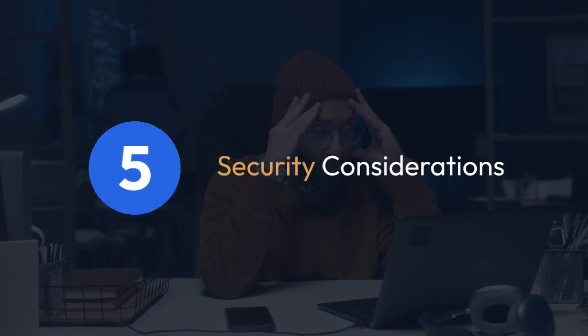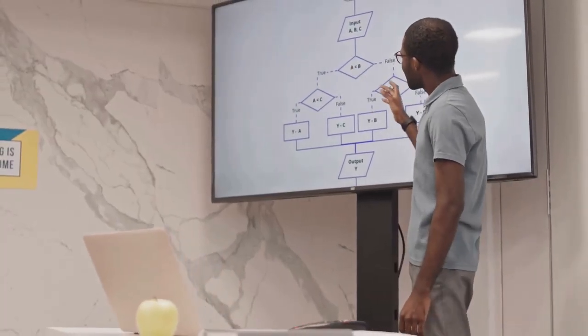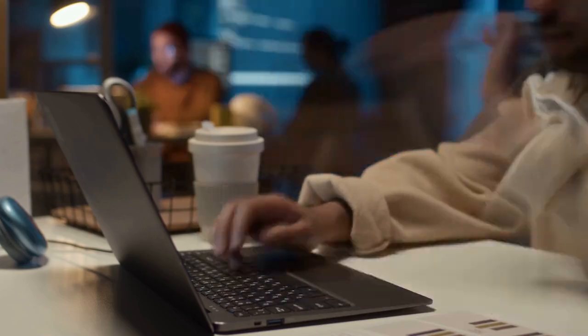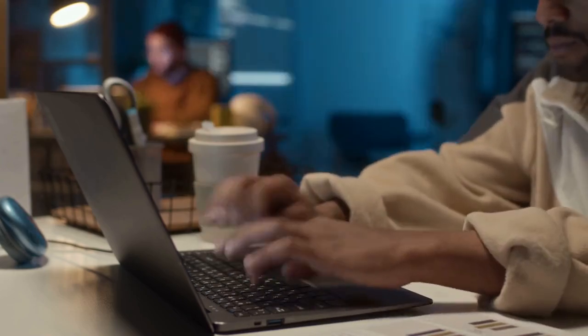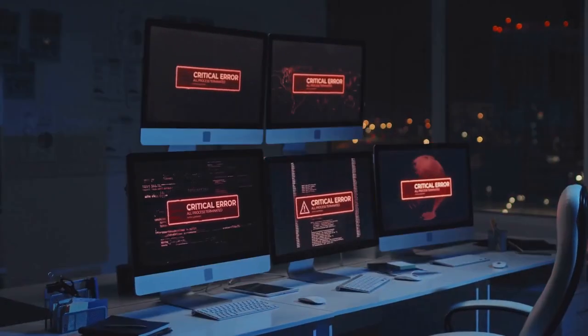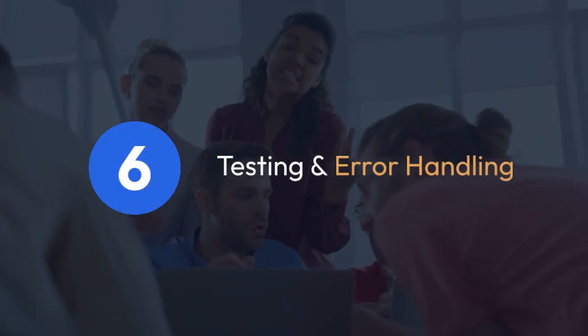5. Security considerations. Never hardcode your actual email password directly into your cURL command, especially if you're sharing the script. Use environment variables or a secure method to store your credentials. Always prefer using application-specific passwords provided by your email provider. Also be aware that sending too many emails in a short period might trigger spam filters or get your account flagged.